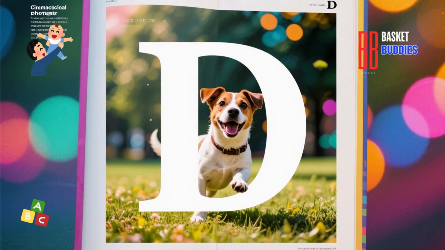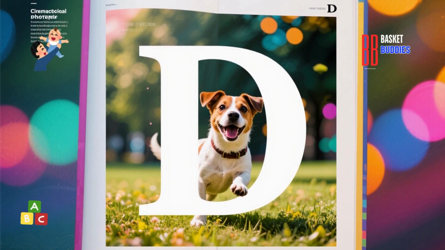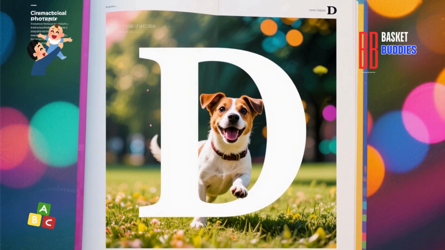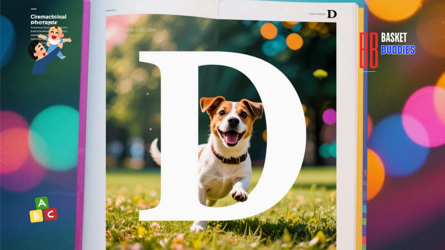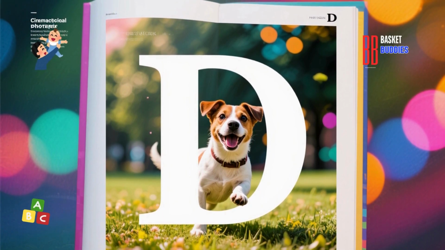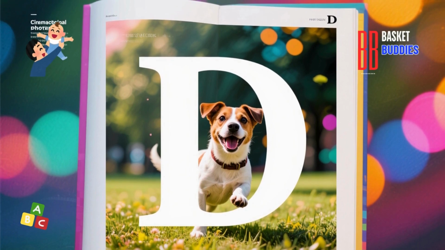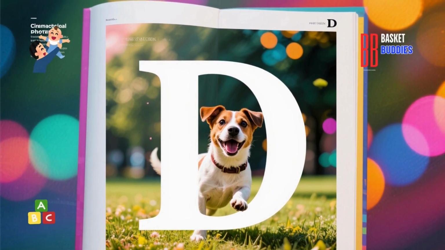And now on the next page, you will see the alphabet D in the box, and in front of it, there is an image of dog. So this means that D is for dog. And along with D, we have given some words beginning with D, such as din, door, eat, egg.